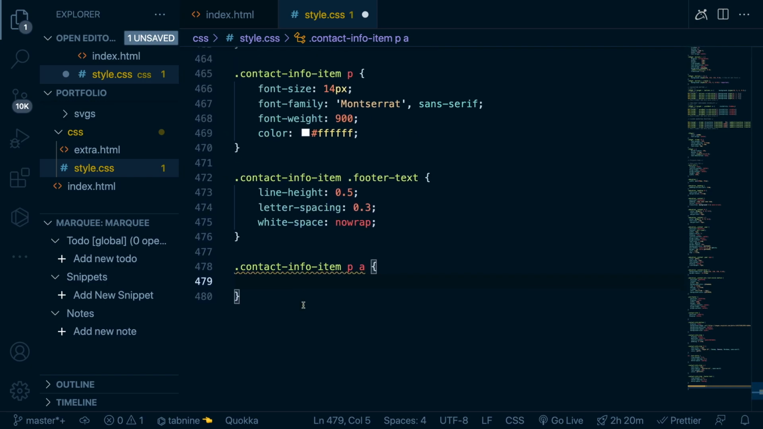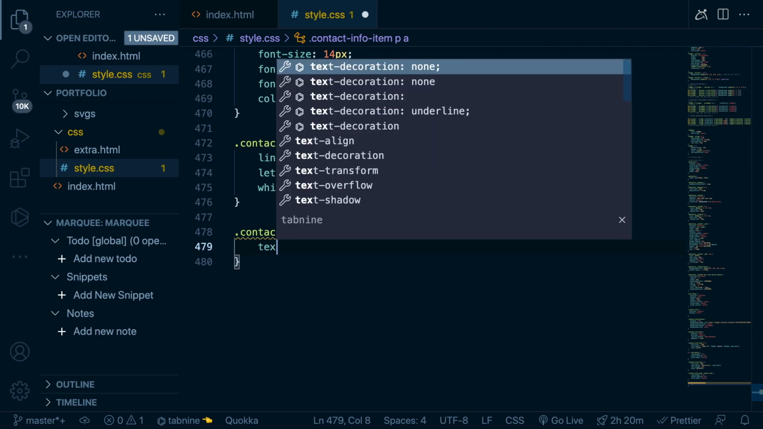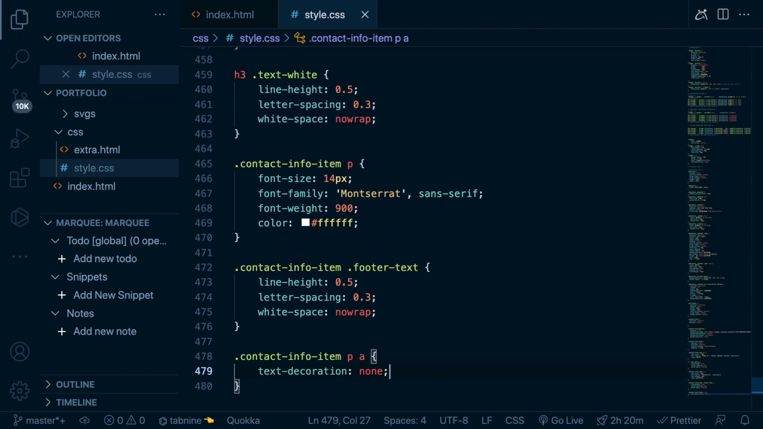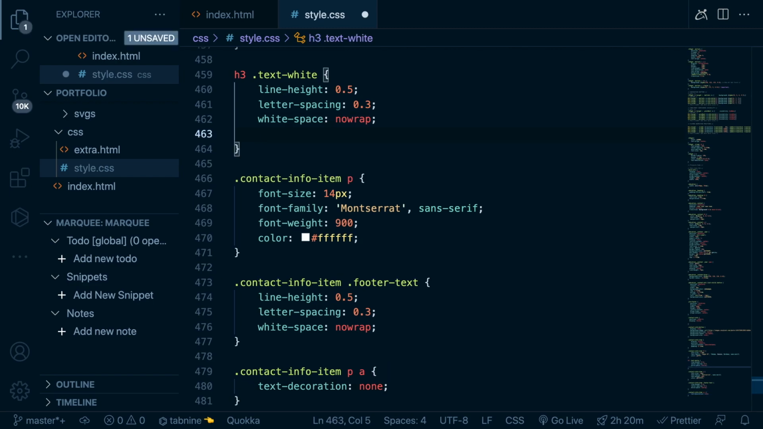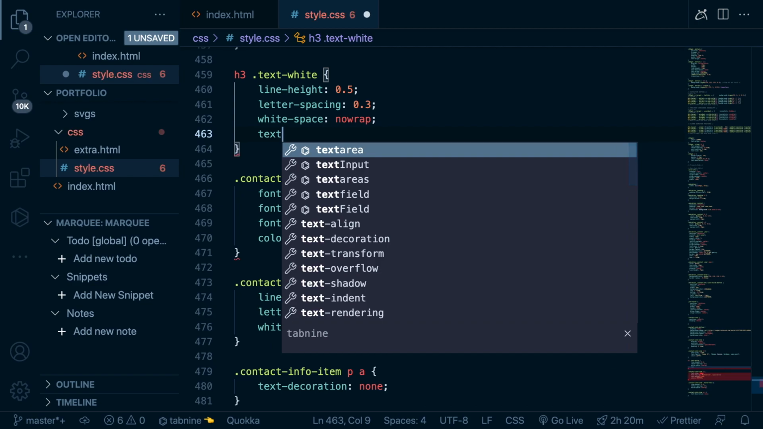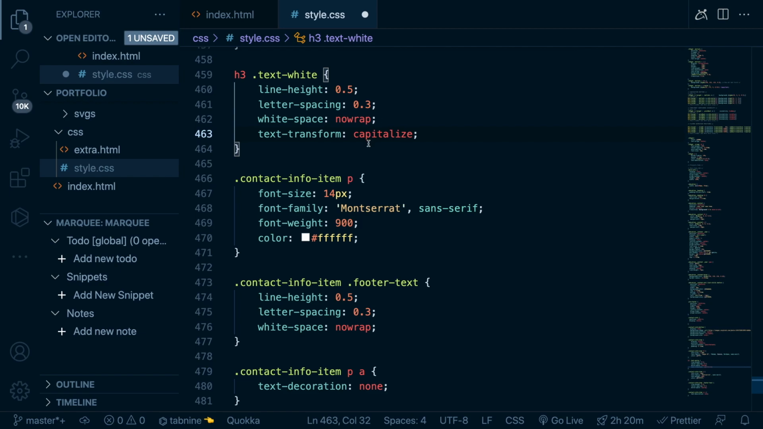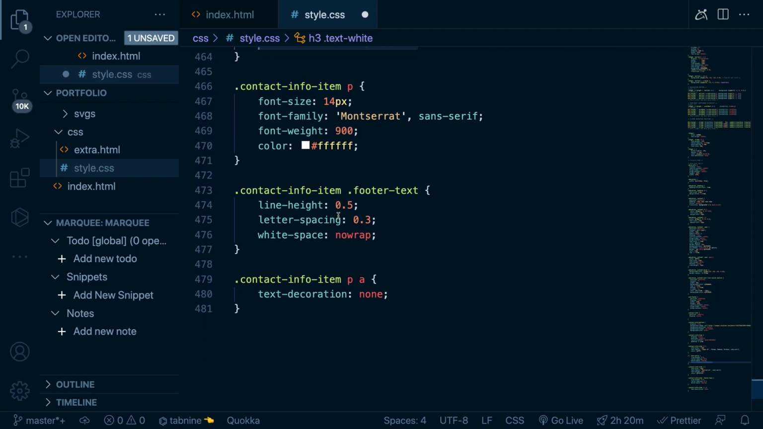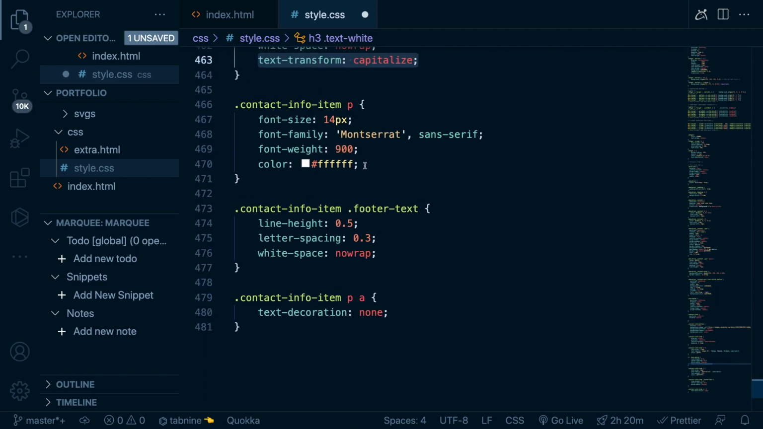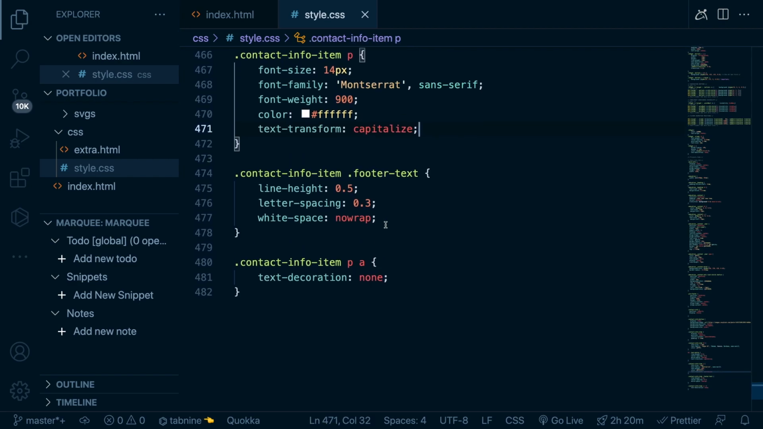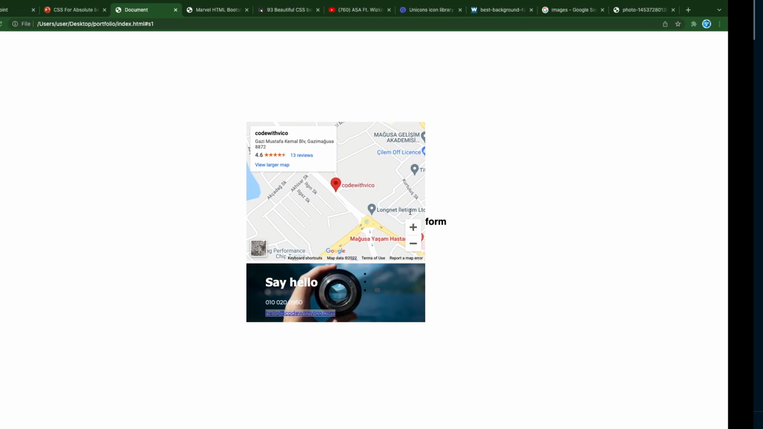What I'm going to do here is change the text decoration to be none. And for this, I will also add text transform to be capitalized. I will do the same thing for the paragraph as well. So that's fine.